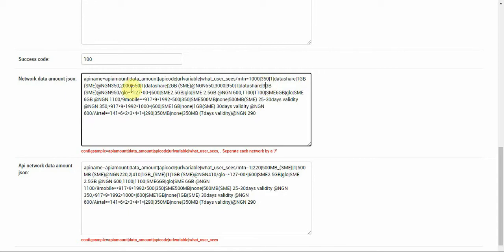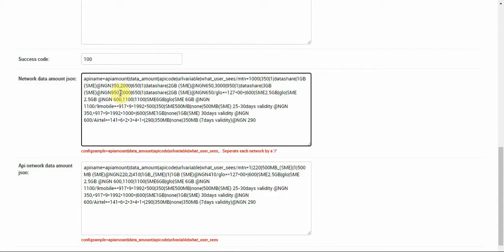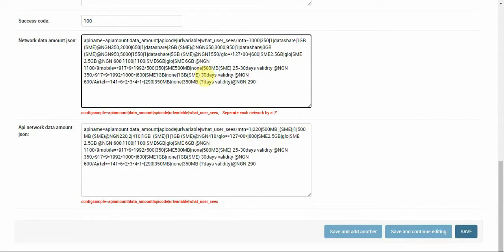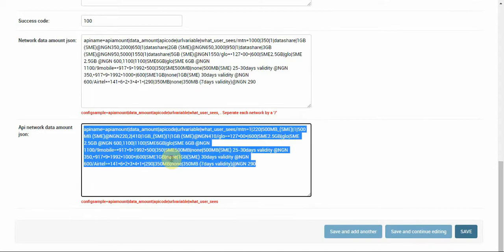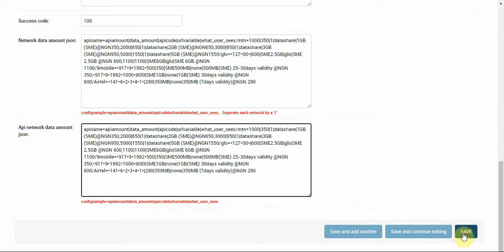You understand? So I have one more. I'm having a 5 gig. That's 5000. You understand? Then I'm having a 5 gig that says 5 gig is 15. So you can see it's 1550. Then 5 here, then 1550. You understand that? So that's just that. I'm going to just click on save. Of course, I'm going to copy this and paste it here because they are virtually the same.